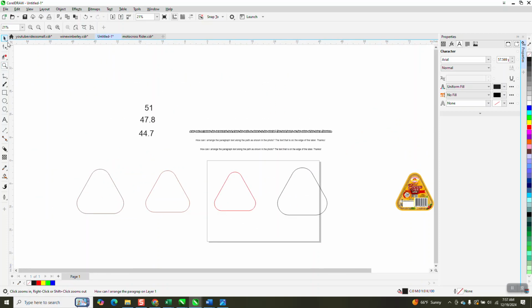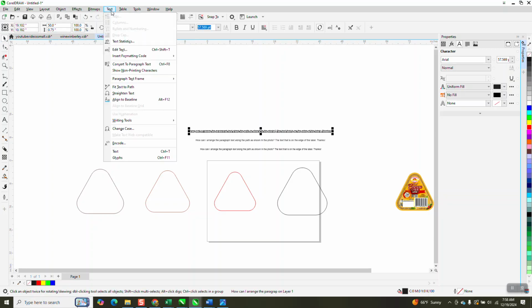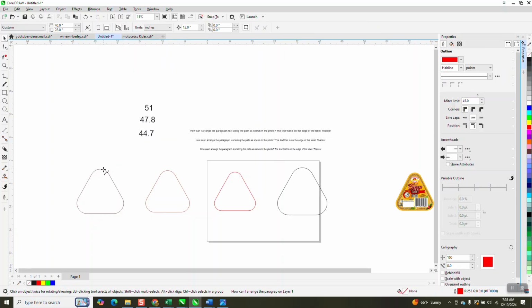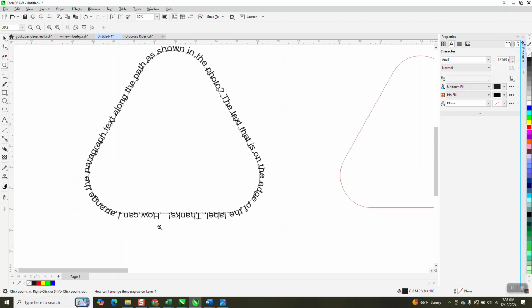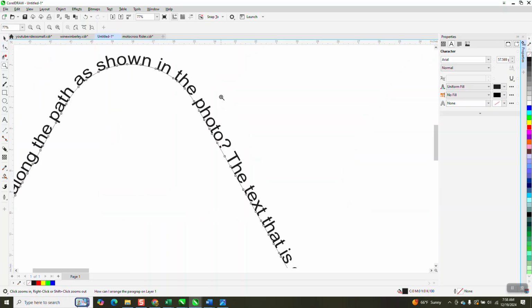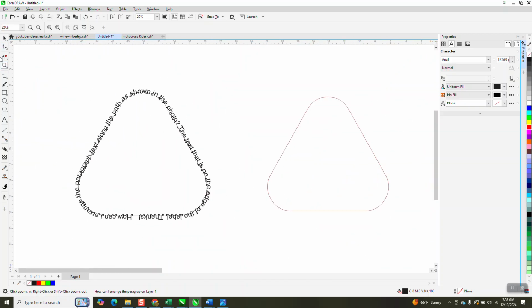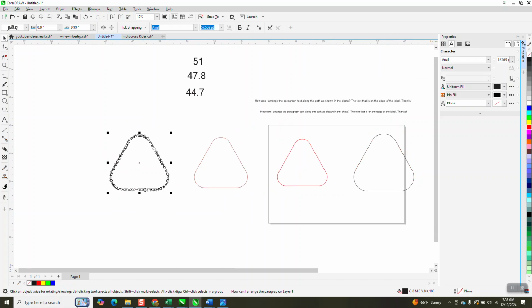So what we're going to do is take our first text, go up to Text, and Fit Text to Path. And this is where you can move it. Here's the start right here. We could move that very easily by taking the shape tool, and, well, that'd be another video. I'm just showing him how to get it there.